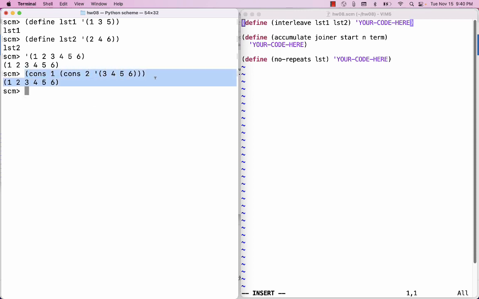So this syntactic structure is what you're going to use in order to build the result of putting two elements onto the front of some longer list. Now, of course, this is not the only way. You could append a list containing 1, 2 to 3, 4, 5, 6.